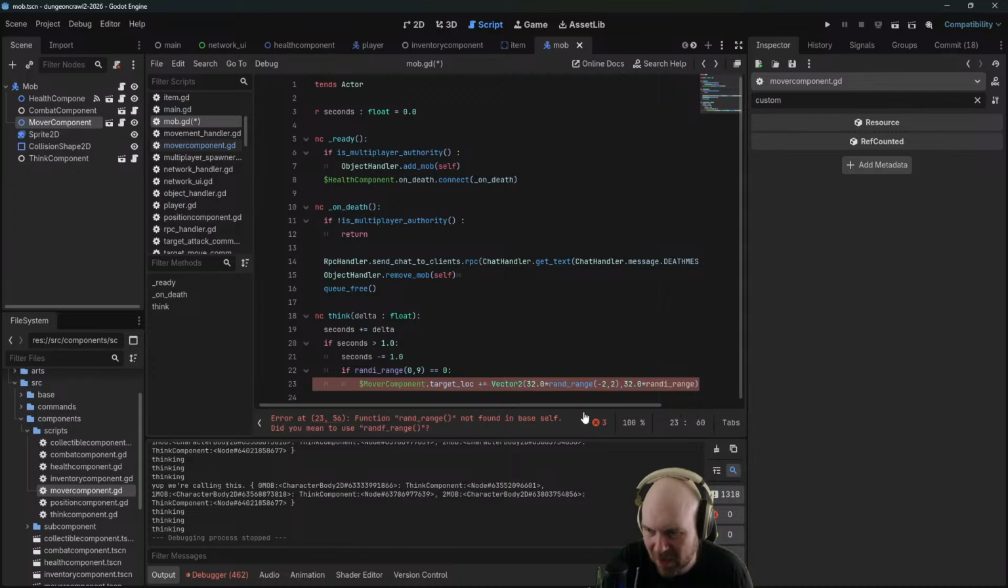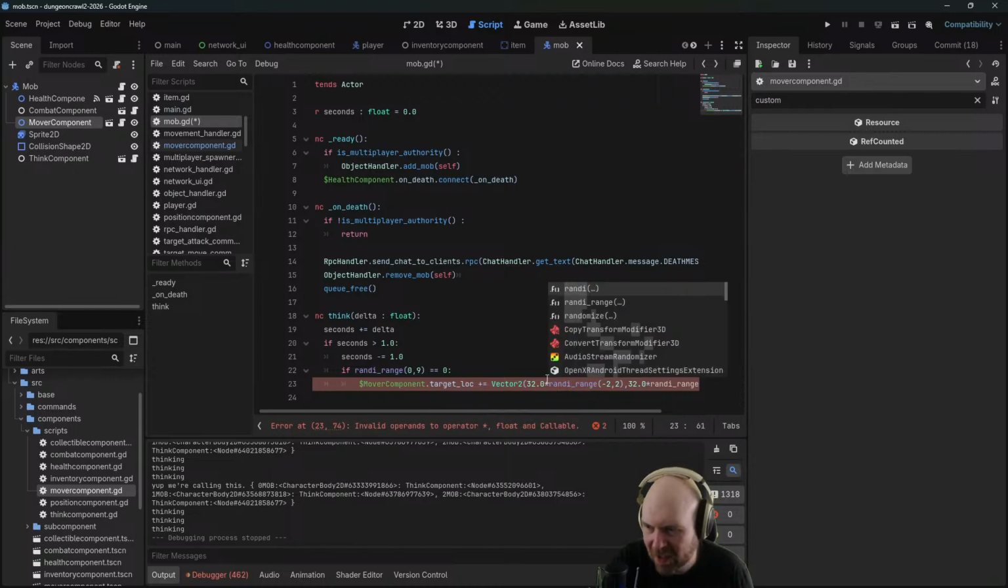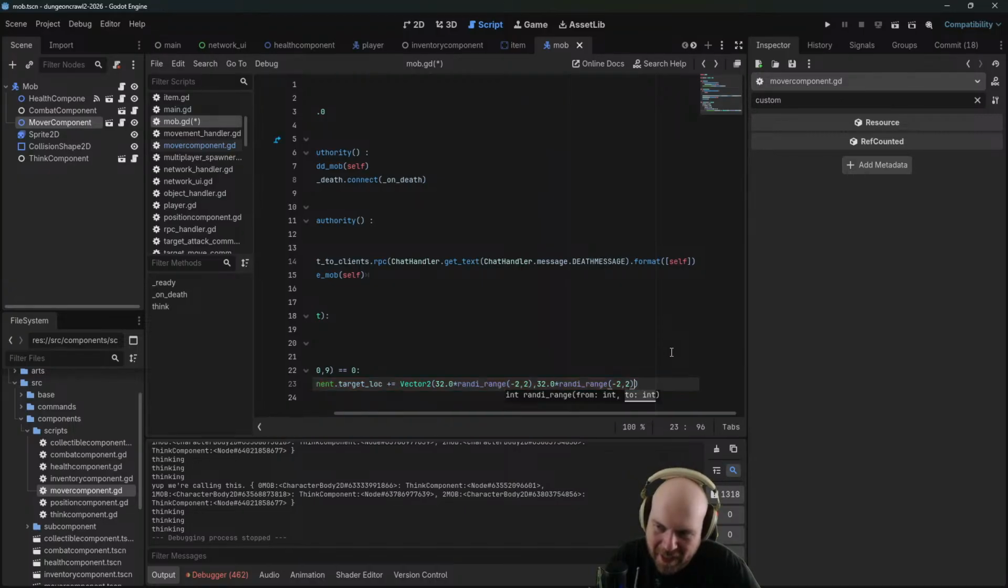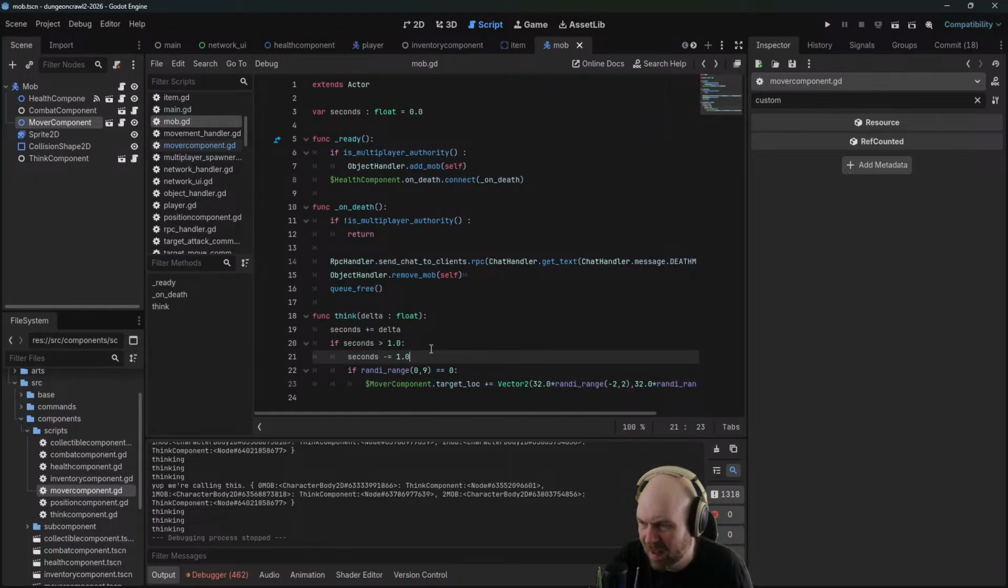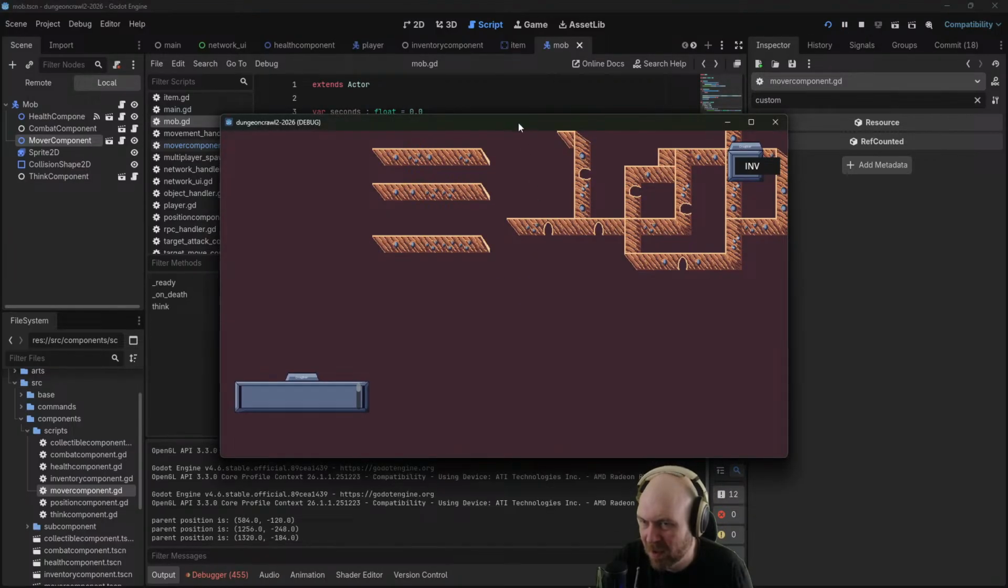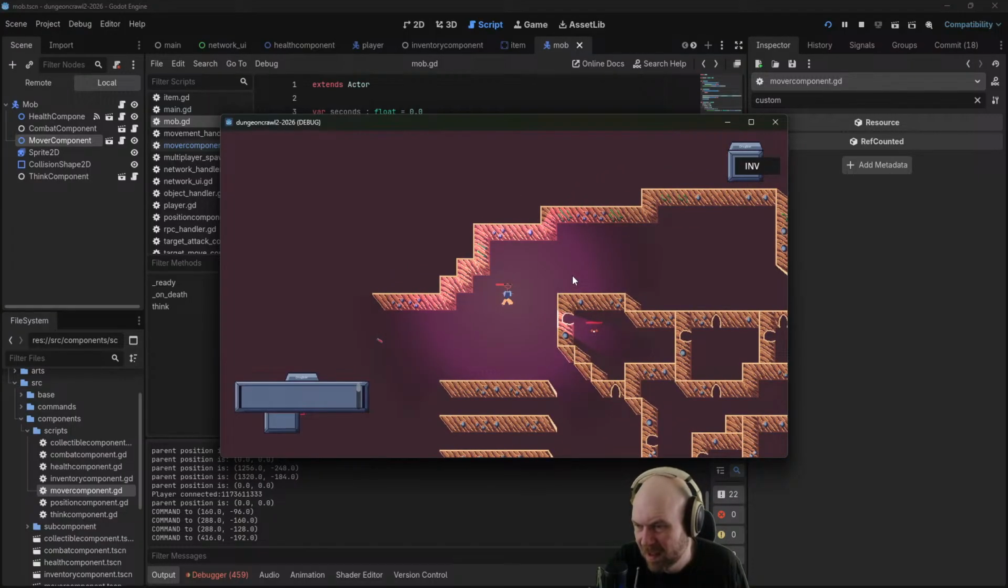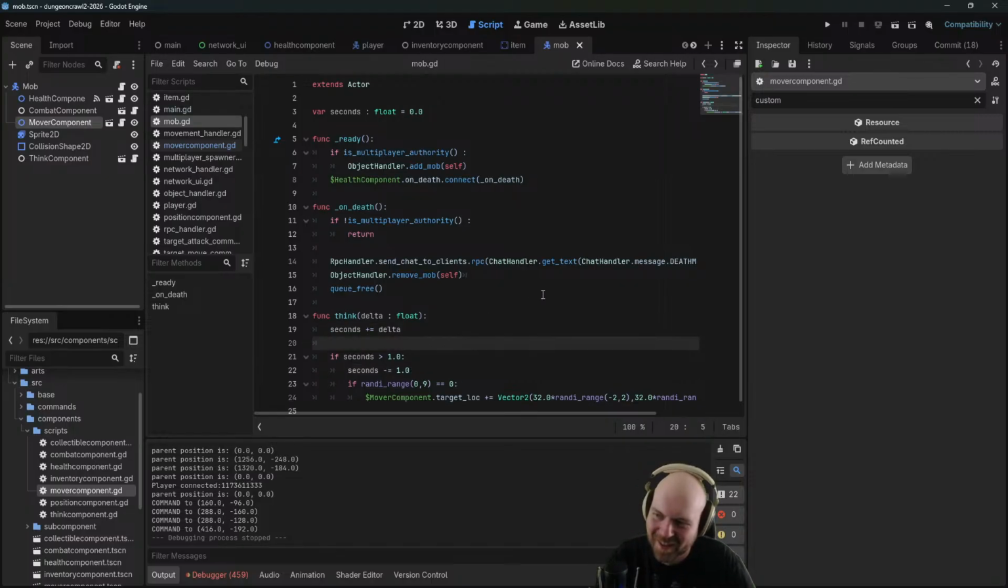Can we just do rand range? No, I actually want it to be this. I'm pretty sure this is going to fail, and we need to cast it as a float, but let's test it without that. Maybe Godot will impress me. All right. The mob should just randomly move now. Or randomly crash. Maybe I should increase the odds of it happening. Print seconds.